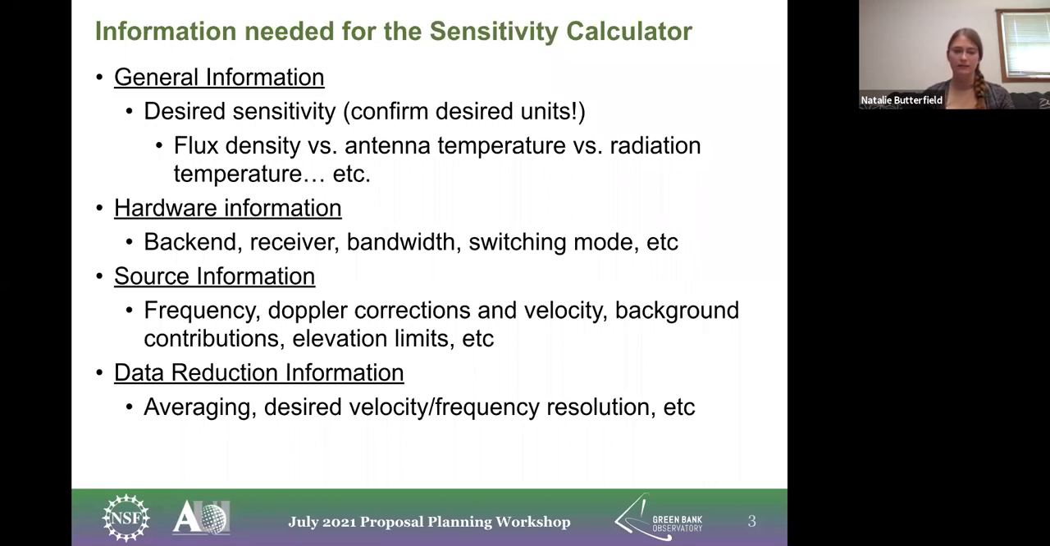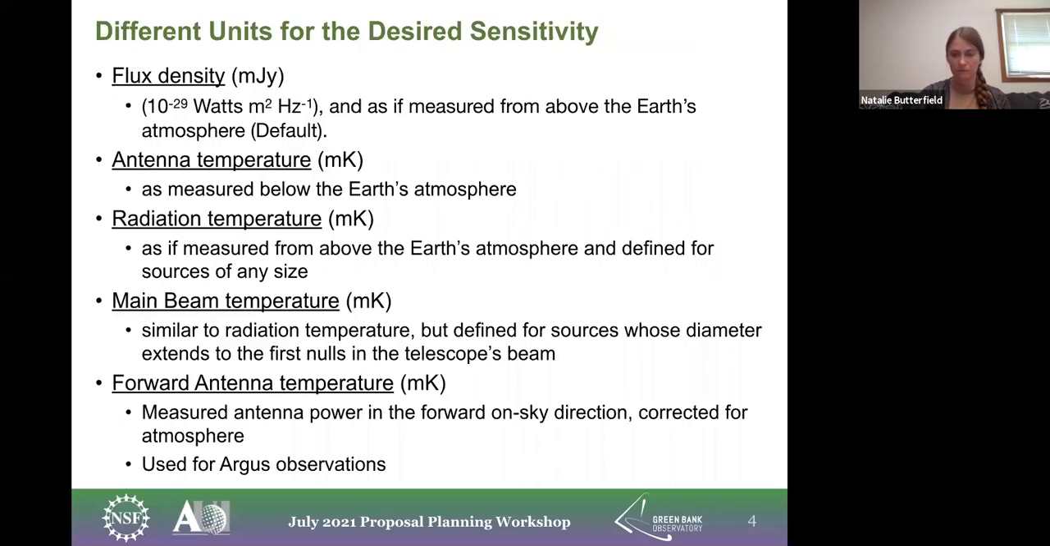And then lastly is going to be information on the data reduction. This would be any type of averaging. So if you're doing multiple polarizations, for example, and you plan on averaging those multiple polarizations, or if you plan on smoothing multiple channels, or having a higher velocity or frequency resolution, all of that information will be included in the data reduction section.